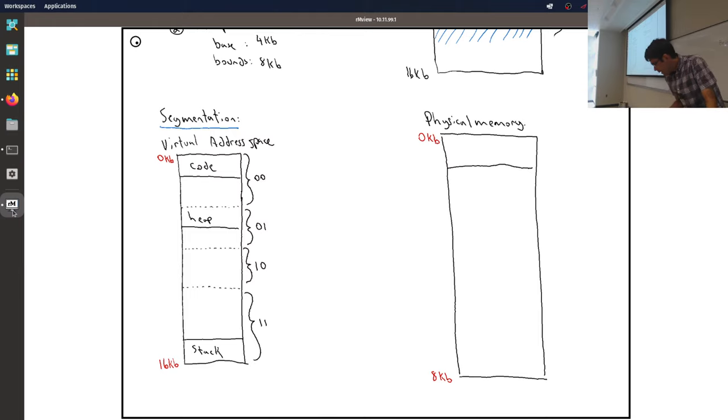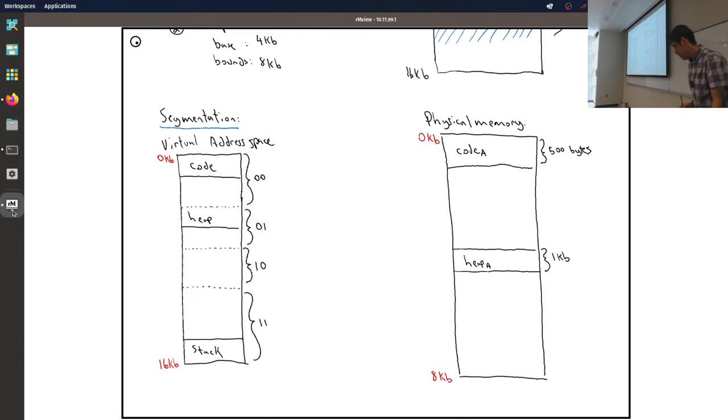is going to say, let's put the code segment for process A up here. This is going to be something like 500 bytes? Our programs are not very big. It's going to be really small, 500 bytes. When process A starts, I need to allocate a heap segment for it. And just for the sake of illustration here, I'm going to allocate my heap segment down here. This is my heap for process A, and it's going to be 1 kilobyte in size. Not to scale.